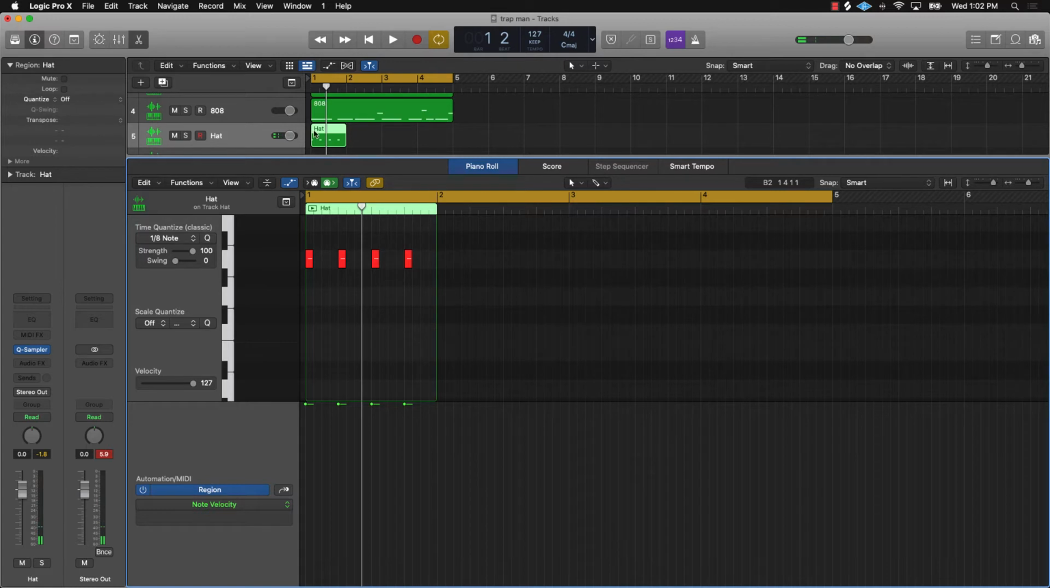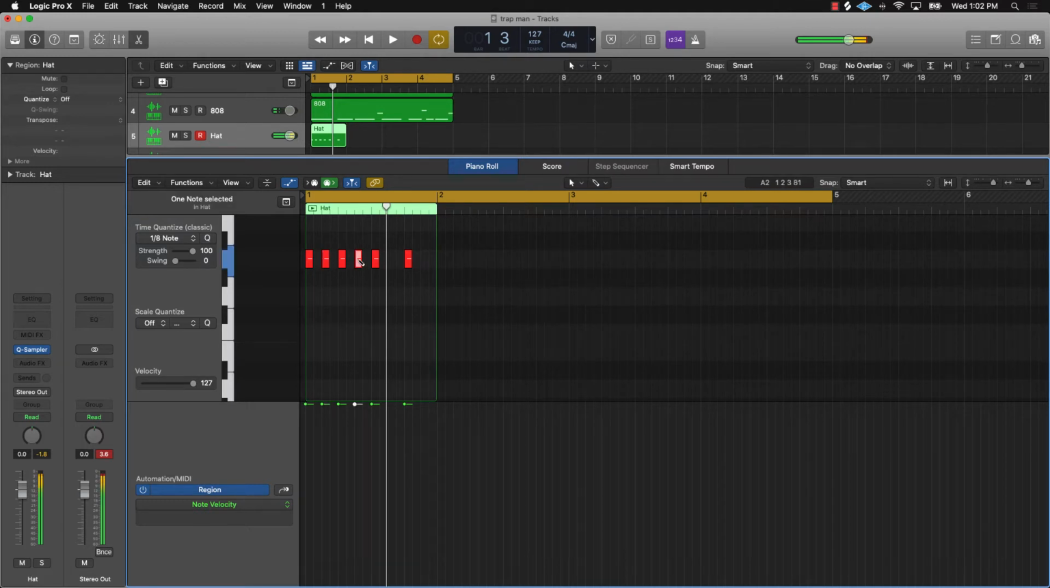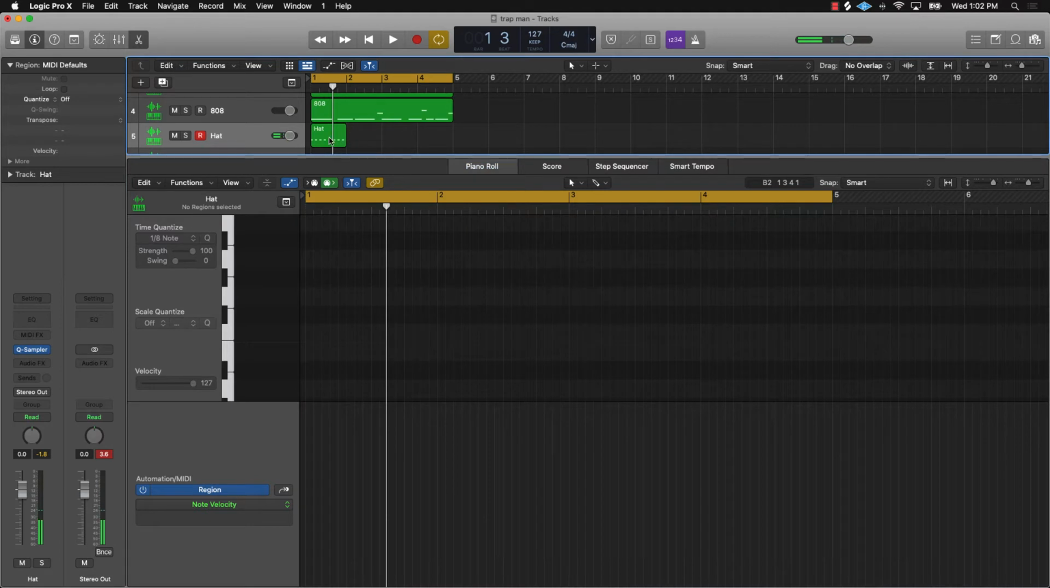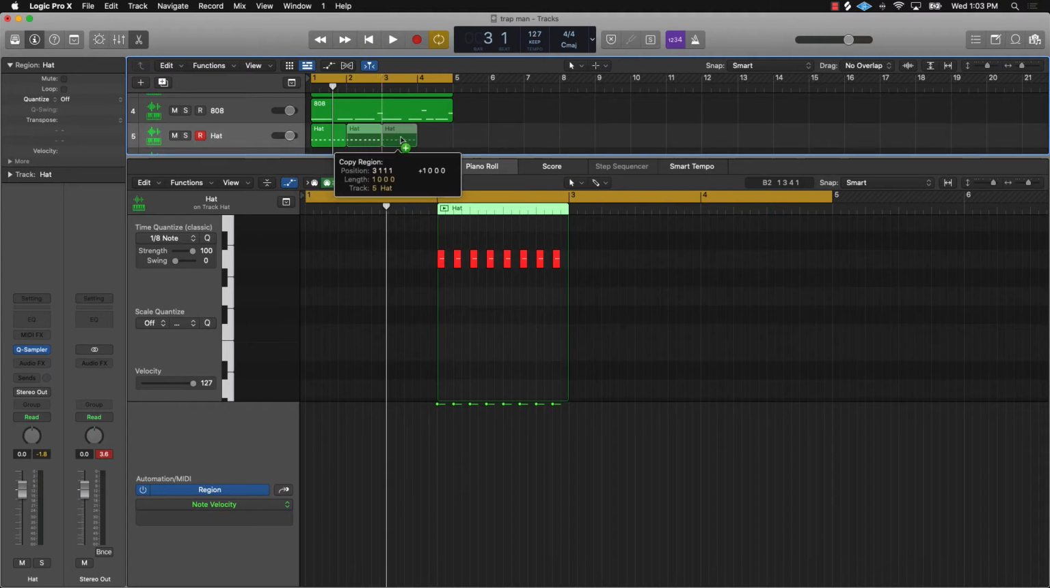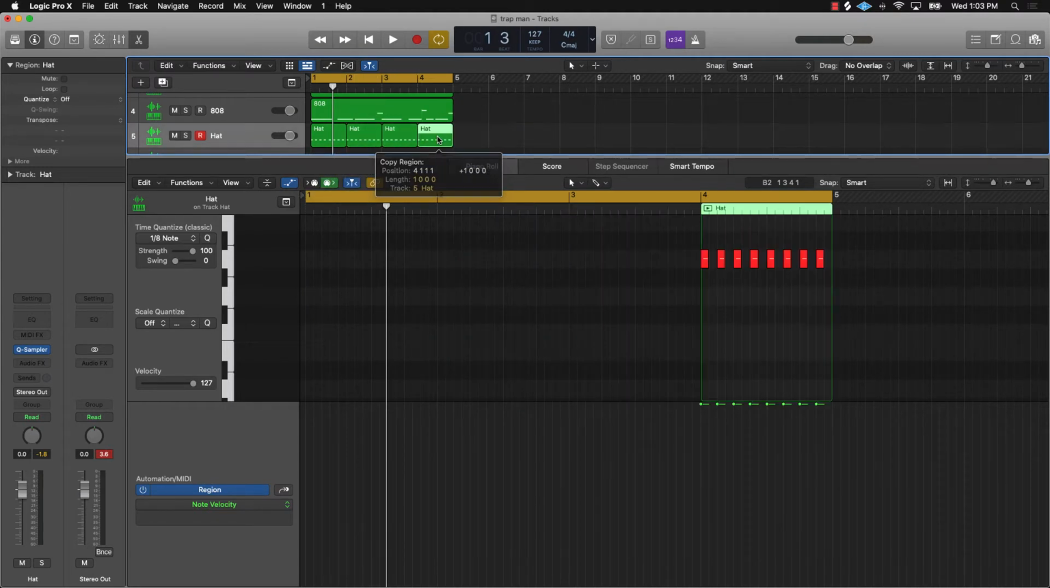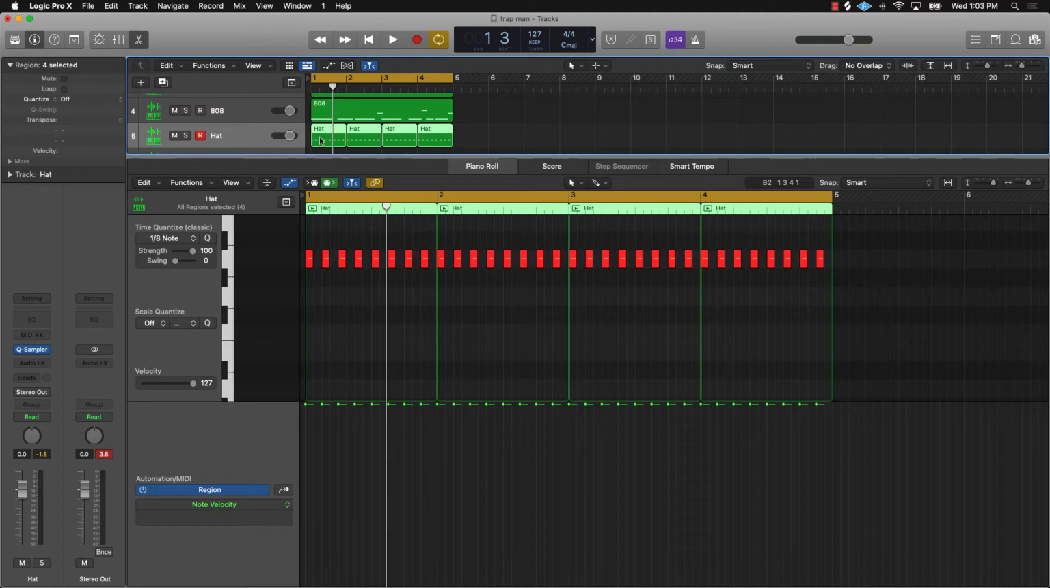Once you got a basic pattern like this, you can just copy and paste it all the way through, and then we can add to it. All I'm doing is holding down Option and dragging it, again and again, or you can copy and paste it. Then I'm gonna select all and push Command J to join that. So just check it out.